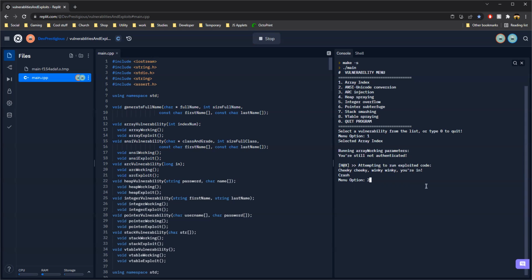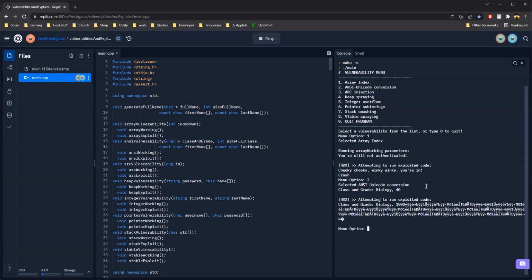Next is the ANSI Unicode, which was worked on by Alexander. Essentially, we have some class information in the safe output, and on the unsafe or exploit one, some Unicode characters are put in. The checks that are put in place check the size of the buffer and not necessarily the number of elements in it. Unfortunately, with Unicode taking up more space, this can cause buffer overflows and so forth. So that's that one.